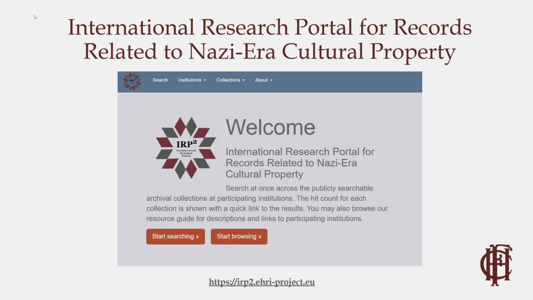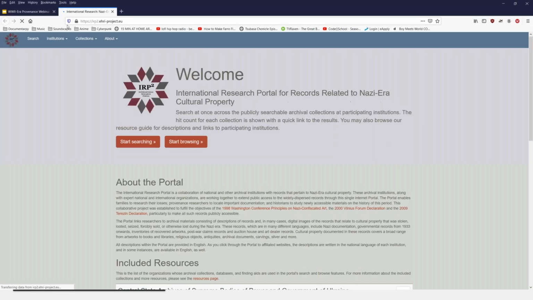So first, let's jump into the International Research Portal for records related to Nazi-era cultural property. From here, I'm just going to refer to it as the IRP. This is an international collaboration of archival institutions with holdings about Nazi-era cultural property, as we said before. It exists to expand public access to archival records that have been internationally dispersed, all through one single portal.